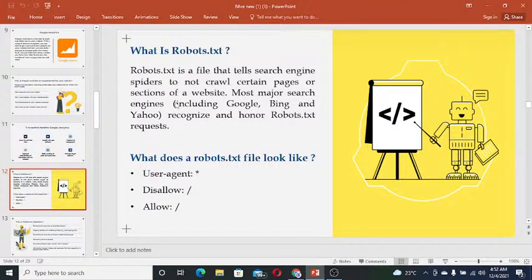So by using this command, you can instruct any bot, Google or Bing or whatever bot, to not crawl certain pages. You can restrict those pages from crawling. This is the main purpose of robots.txt. This file can be included in the source files of a website. So you can check the robots.txt of any website. It is public.